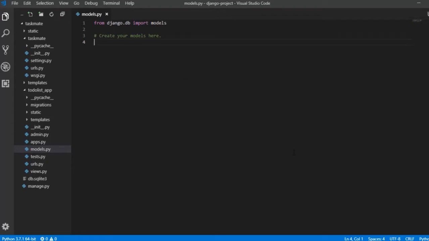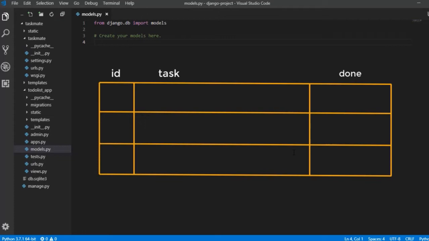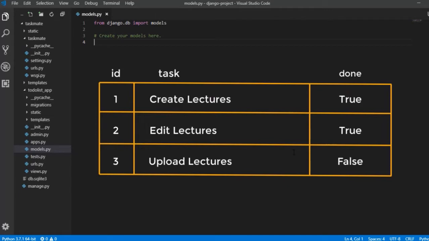Welcome back. Now in this lecture, we will be writing models for our project. Before writing our model, we need to visualize our project in terms of database. So what type of data and how much data you need to store in the database. For our to-do list application, we are going to write our task and whether that task is done or not. Suppose I talk about a to-do list application for me, my task would be to create lectures, my task would be to edit lectures, my task would be to upload lectures. So these are my three tasks.